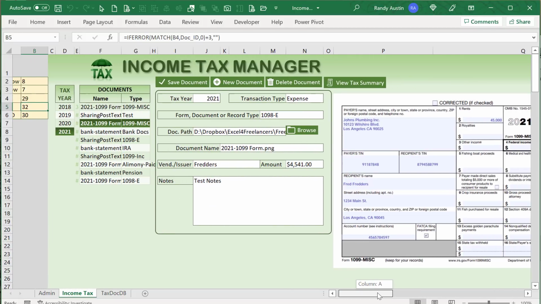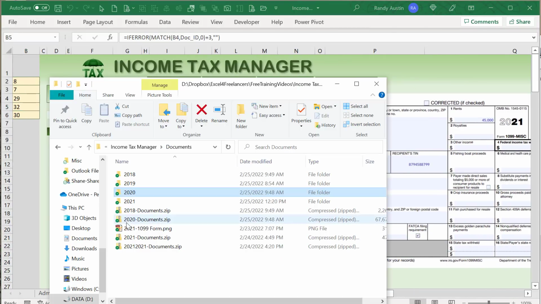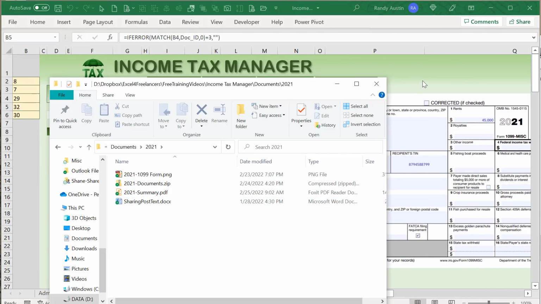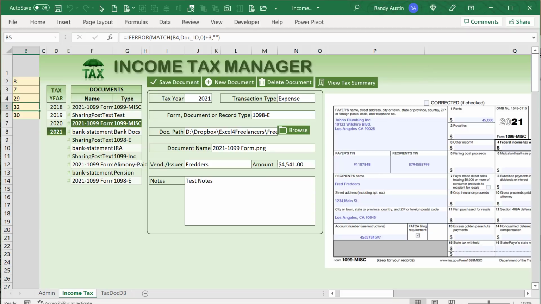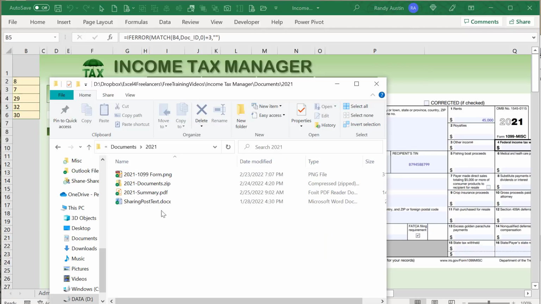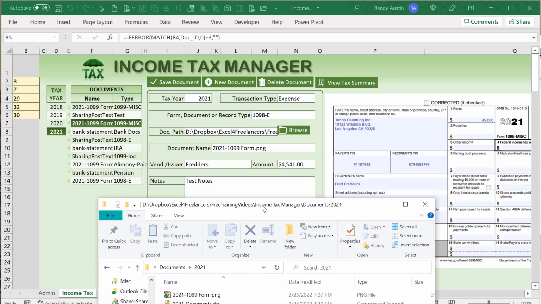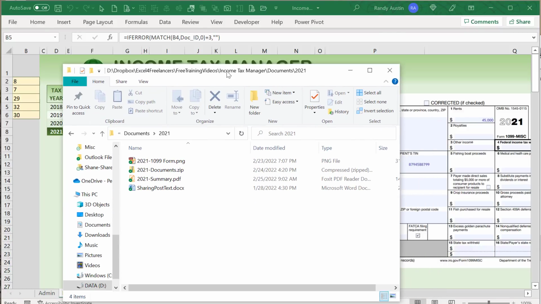That's looking good. And make sure that it got added in the right folder. Let's look in here. What folder was that? We just added in the 2021 folder. So let's take a look inside the folder. That got added in accordingly. Taking a look, 2021 1099 form. I got it in the right folder.